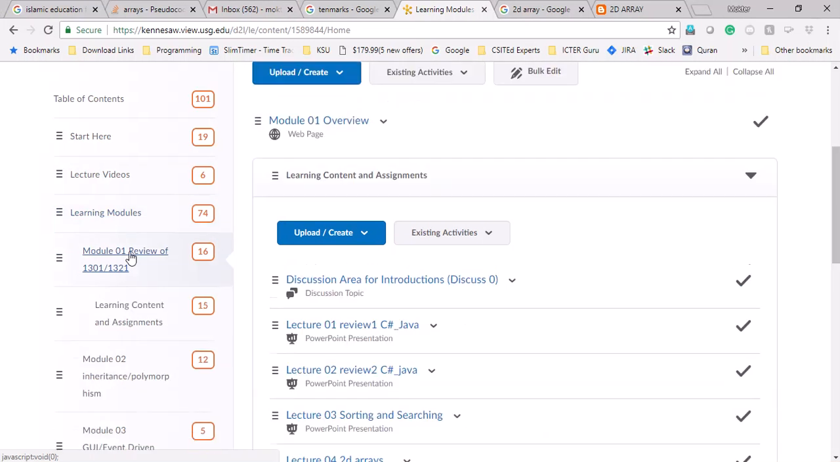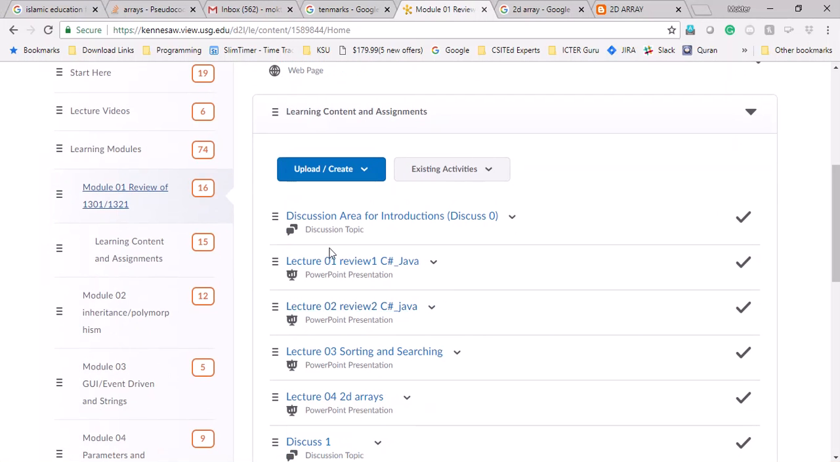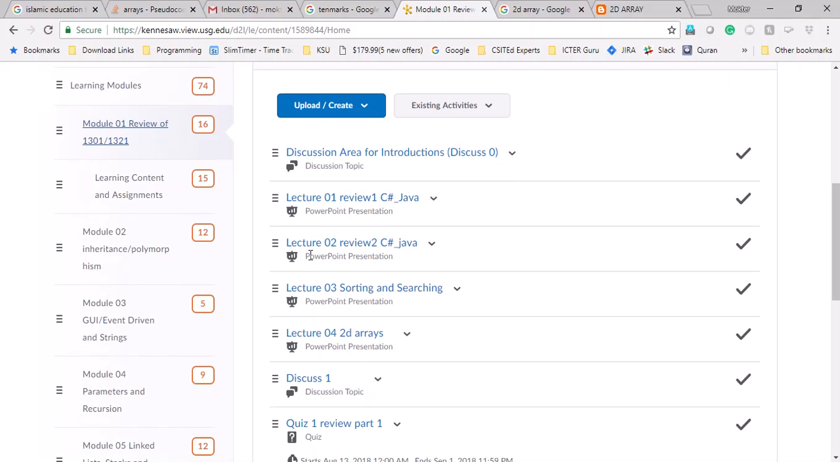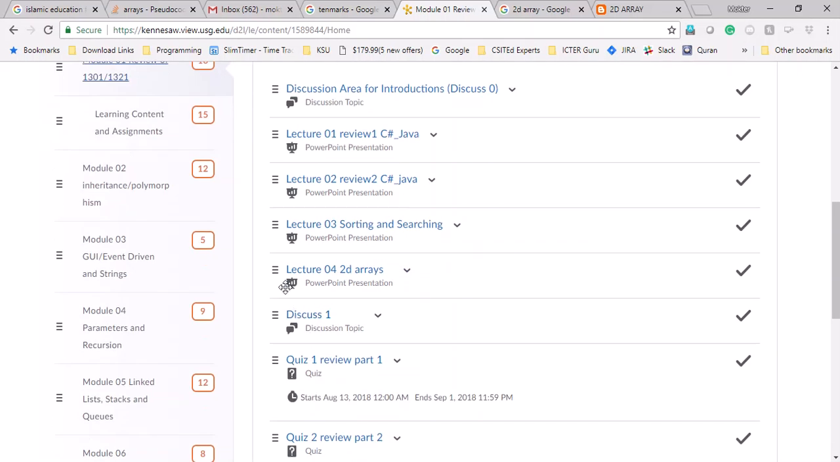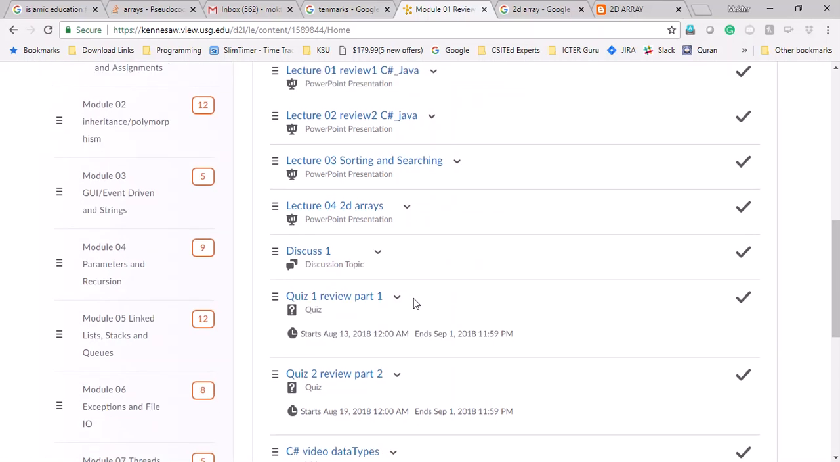So if you click over here, you will see the lectures. Lecture 01 is review 1, C# and Java, then lecture 2 is review 2, lecture 3 is sorting and searching, and lecture 4 is 2D arrays, two-dimensional arrays. After that there is a quiz, quiz 1. I have extended its due date, so it is still September 1.